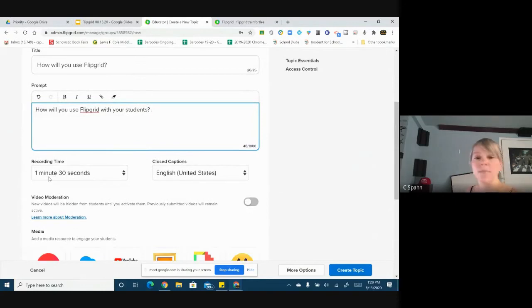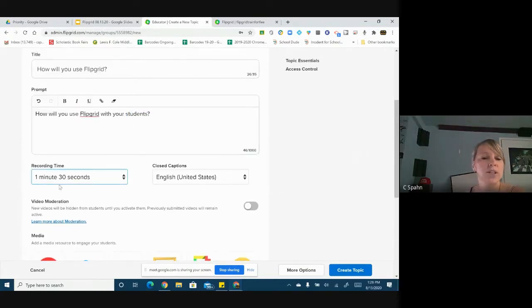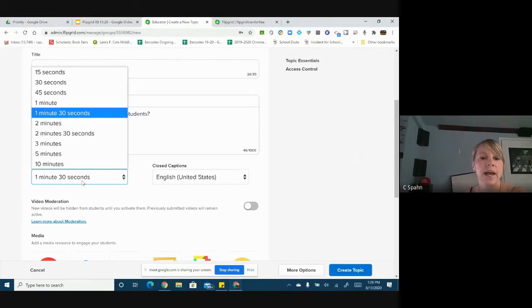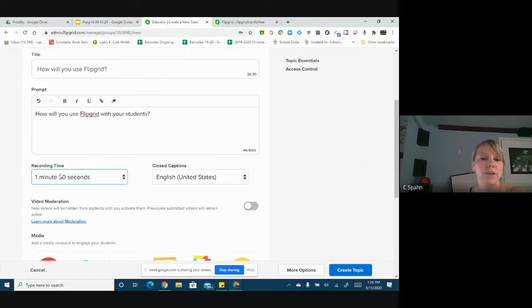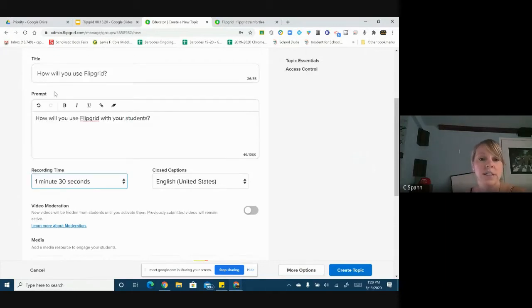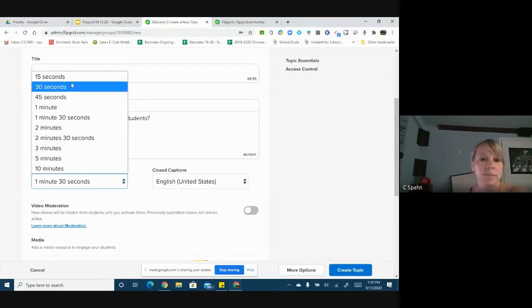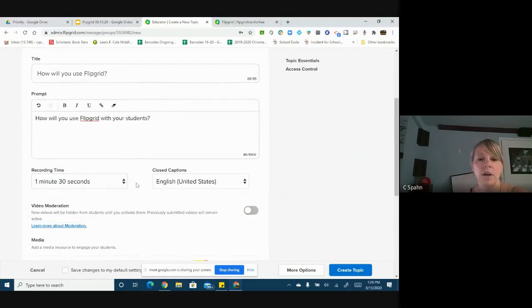Come right down here. This is the recording time. It defaults to 1.5 minutes, and you can give students as long as 10 minutes or as short as 15 seconds. But the default is 1.5 minutes, and usually you will find that is probably just enough time. If you really want to challenge students, you can set a very short amount of recording time, 15, 30, or 45 seconds.